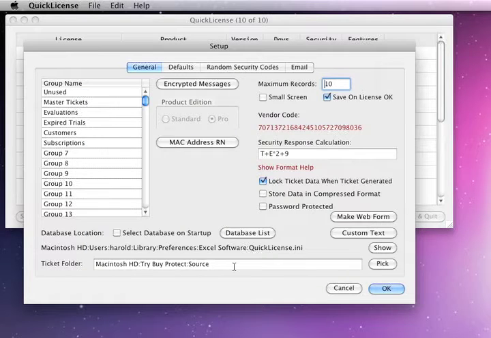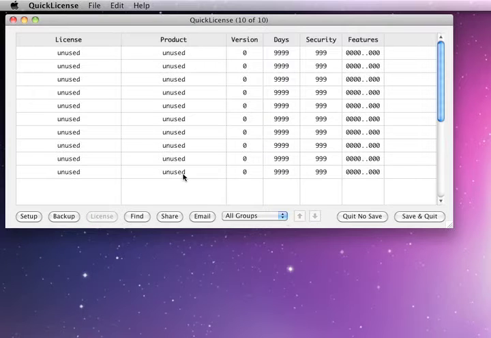So we've got the path to the ticket folder right now. We'll click OK, and let's go ahead and configure our product ticket. We'll start in the product column and give the base name of the ticket file. We'll just call it product. And we'll give it a version number and a security code. Those two pieces of information will be significant later, as we'll see.